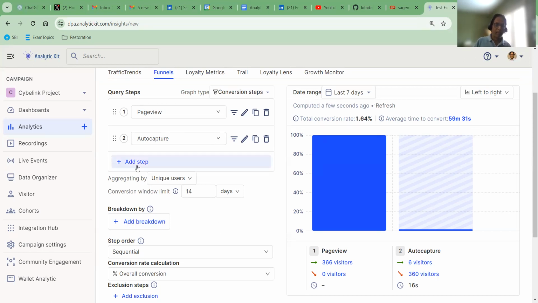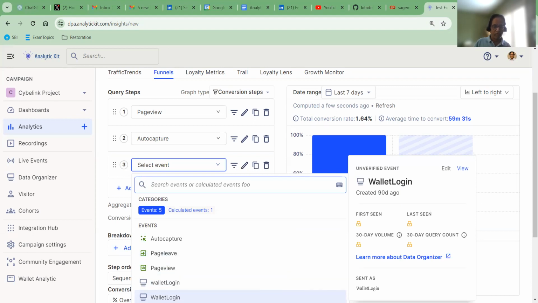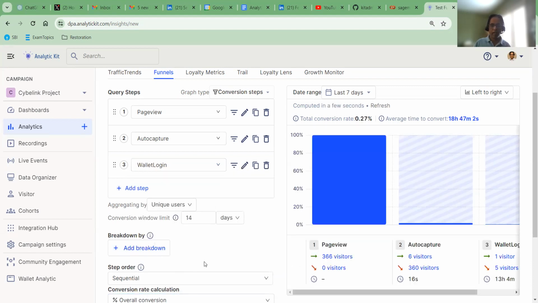And then I can add a third step also. Say I'm choosing wallet login, and I think I explained wallet login in the previous videos. You can go and take a look at what exactly wallet login is. If anybody comes into your website and has a wallet plugin installed, and they use the plugin to log in with the wallet, then those events will be captured and stored in the AnalyticKit database.